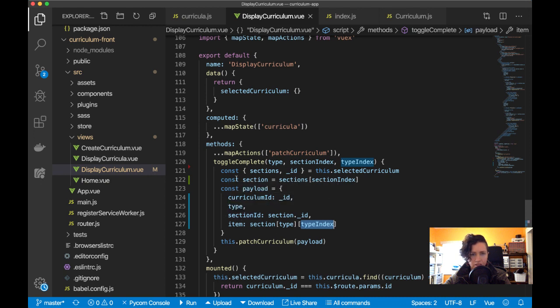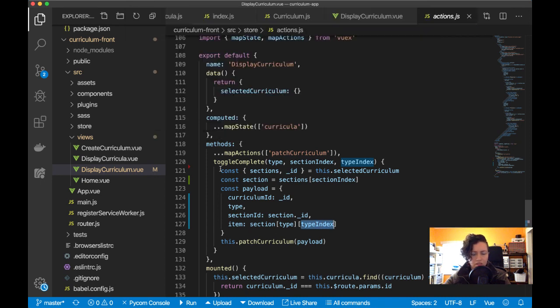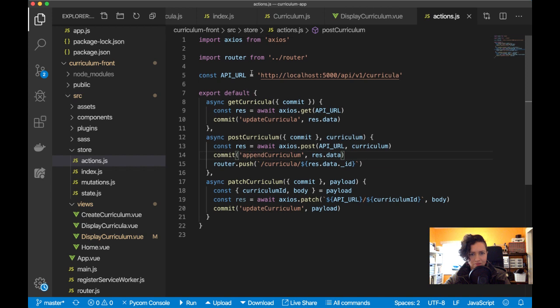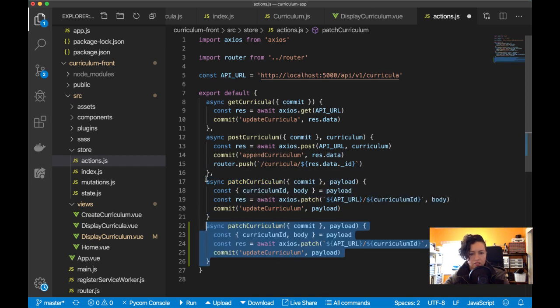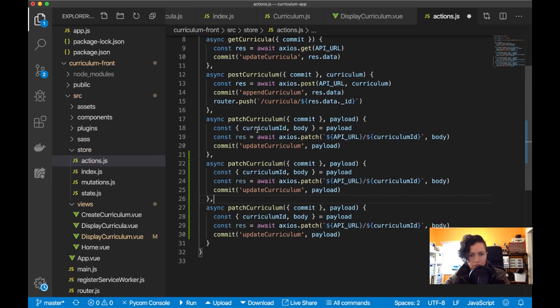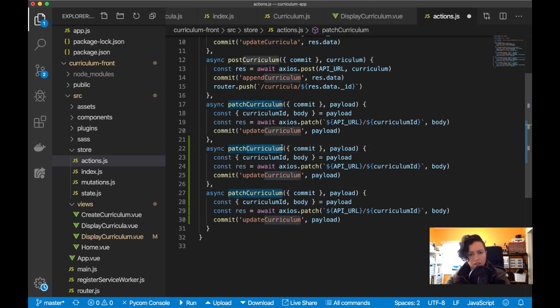Okay, and then I have to update the Vuex. So what's my Vuex file? That will be in actions. So in my actions, let's see, I have this patch curriculum is what I'm doing. And I can't, this is too broad actually. I need to add another action, because I'm going to have to make different calls based off of which one I'm updating, sections or items or the whole curriculum. So here I'm going to do patch section and patch type.